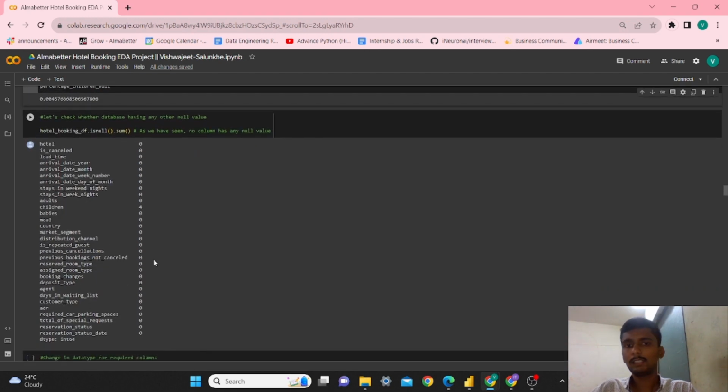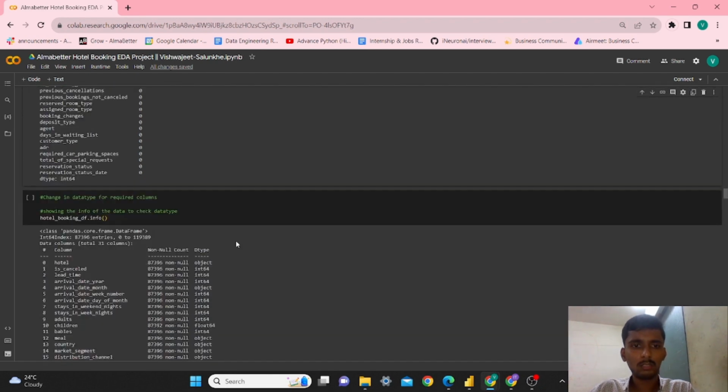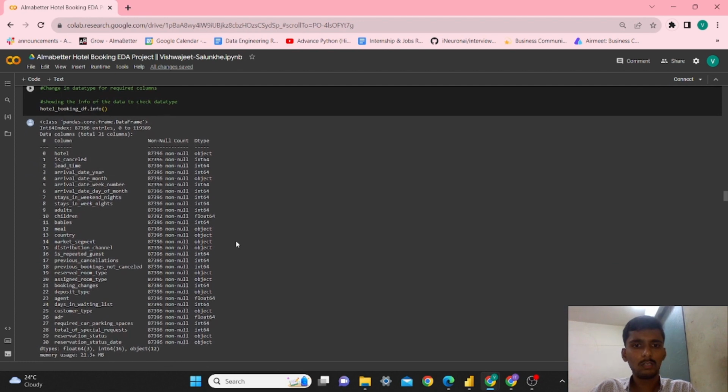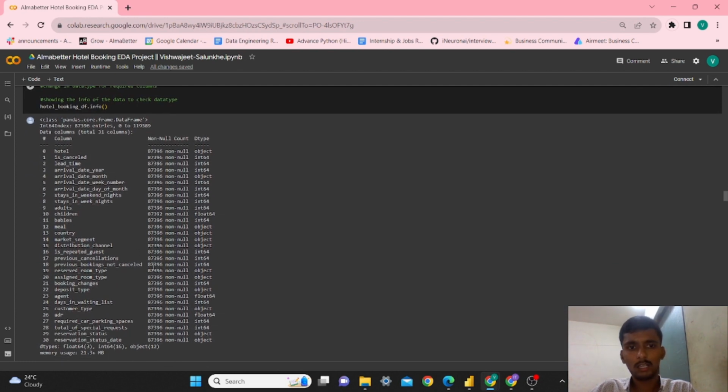Now let's have a look at how many null values are present in our dataset. As you can see, there are 0 null values in hotel. The is cancelled column has 0 null values. We can see that except this, children has only 4 null values. Every other column has 0 null values. So we have dealt with the problem of null values. Again, having a look at the information, we look at our dataset after cleaning the null values or imputing the null values with some other sensible values.